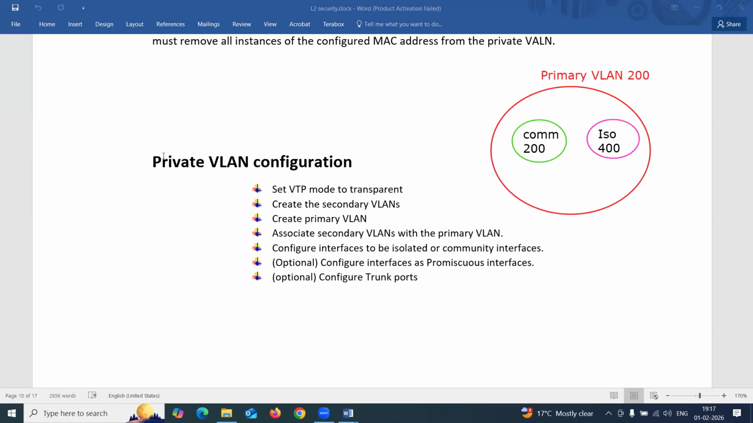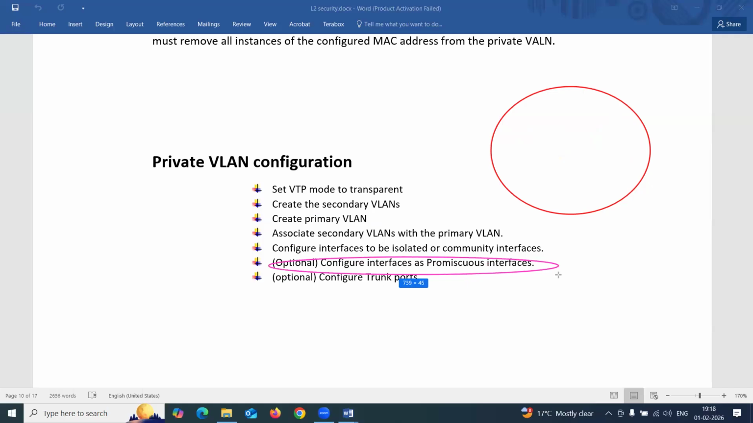This is what it means. So in a simple way, we'll create three VLANs. One VLAN will be part of primary, and the other two VLANs will be part of secondary, that is community and isolated. Optionally, configure an interface as promiscuous. If you want any access to be given to everyone, like internet for example, that can be a promiscuous port. And optionally it can be a trunk port. Okay. So let's see how we can do the practical of this.